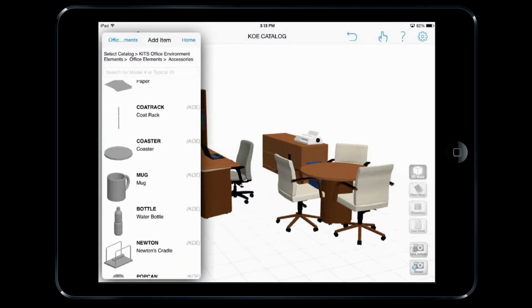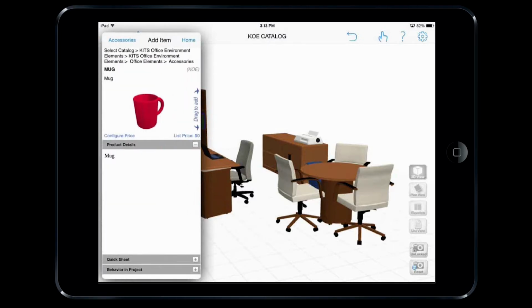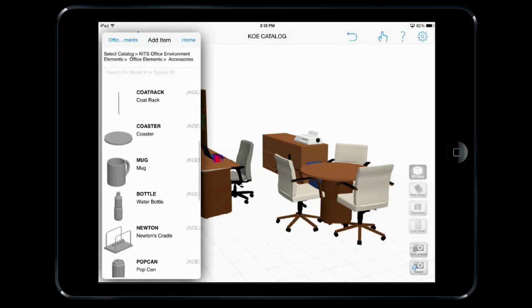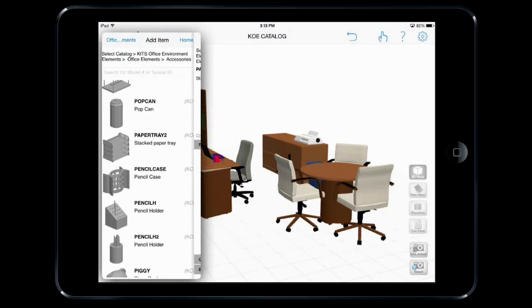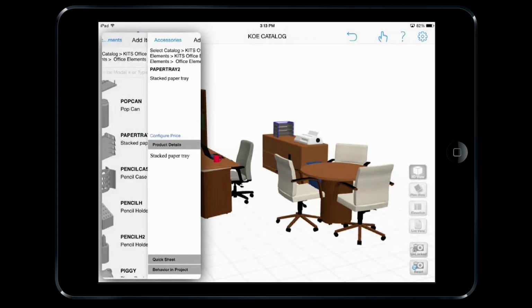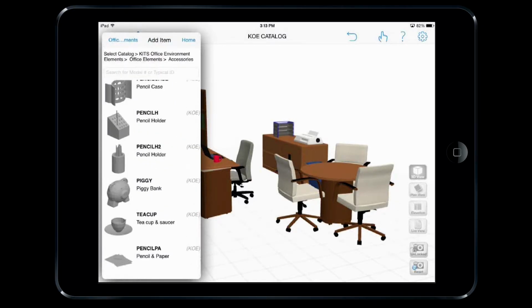All right, it is the afternoon, and this executive works hard, so they'll need their afternoon coffee. I'm sure most of us can relate to this, so let's bring that in. And then let's go ahead and drag in a few more items. We definitely need a paper tray so we could stack our paper here on the credenza. I'm just going to place that there.